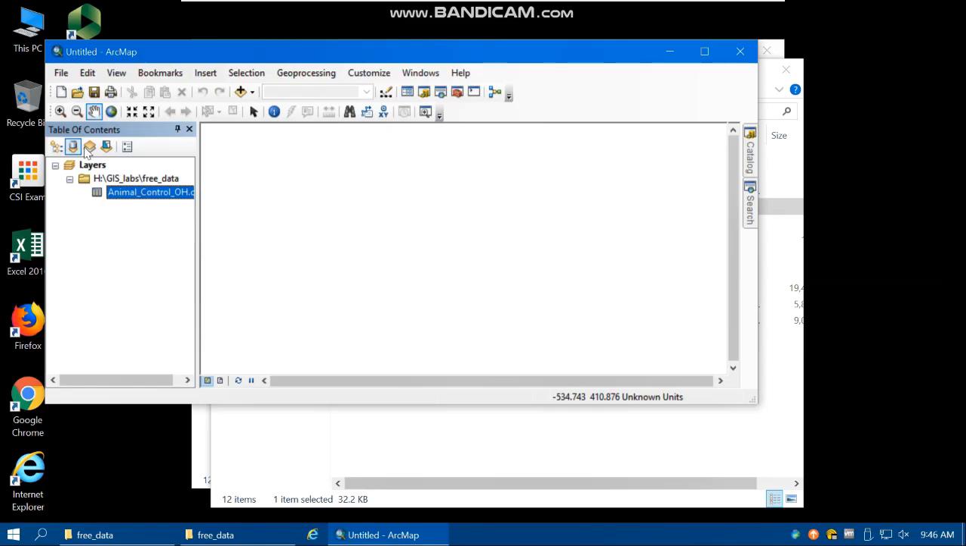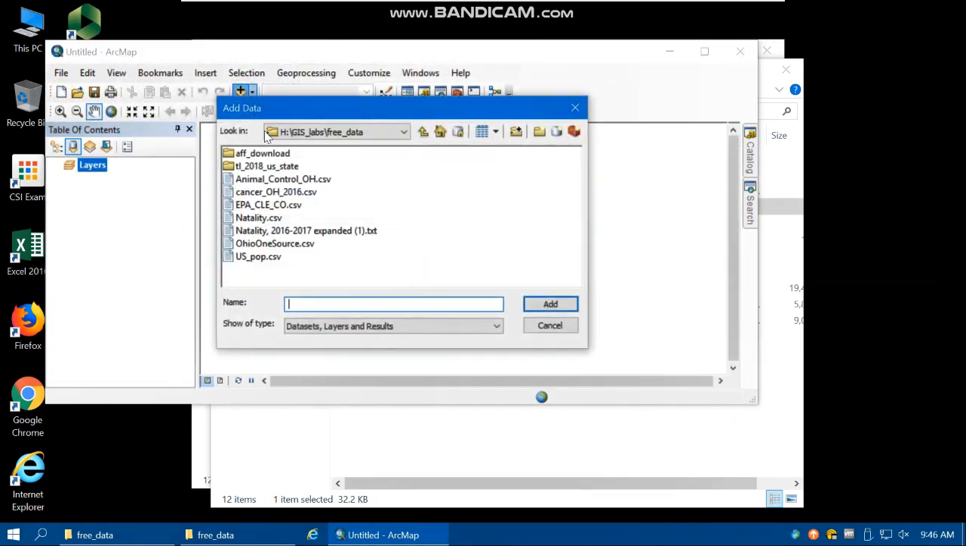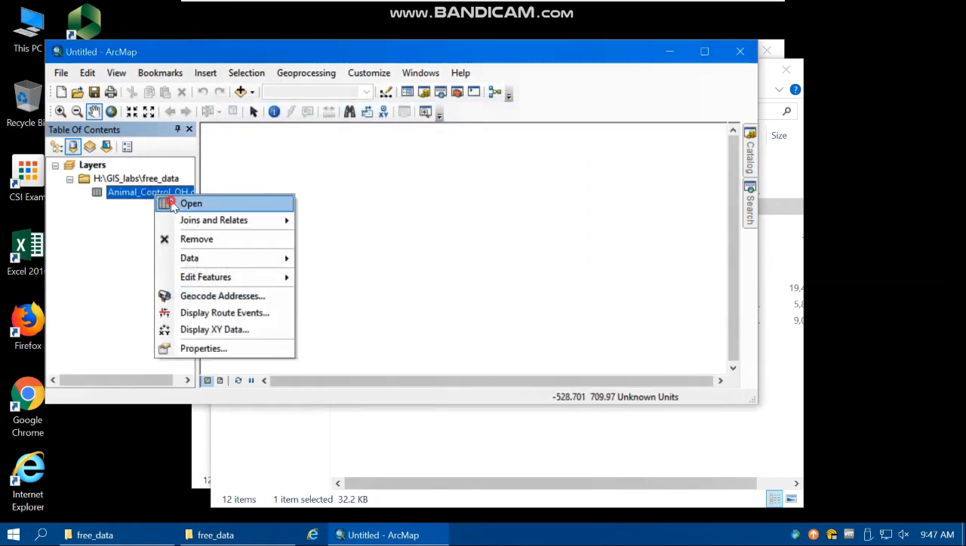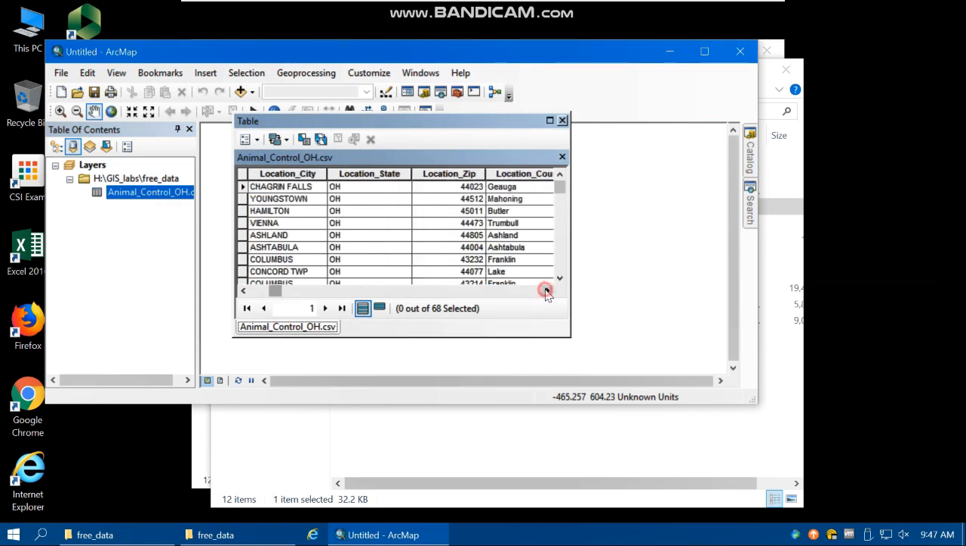And sometimes maybe you need to open a new blank map. So let's add the data, and now you can see business name, location state, location zip. ArcGIS is very sensitive to extra space in the header of the tables, of the columns. So it's very important to insert or remove the space, or add an extra underscore between the two names.